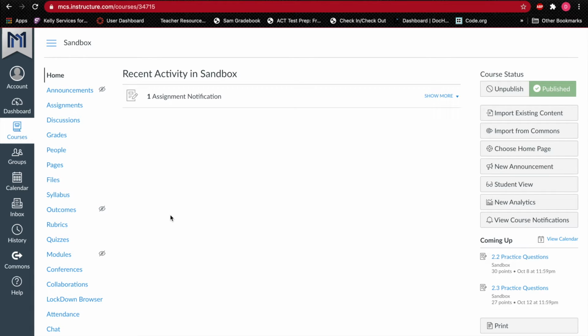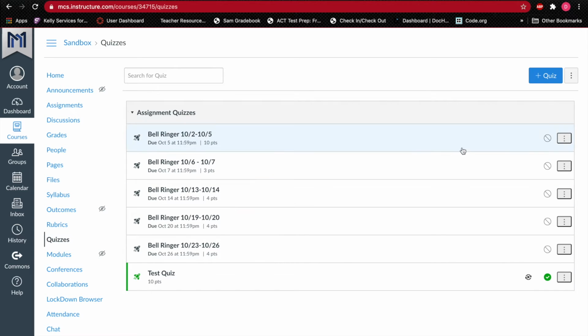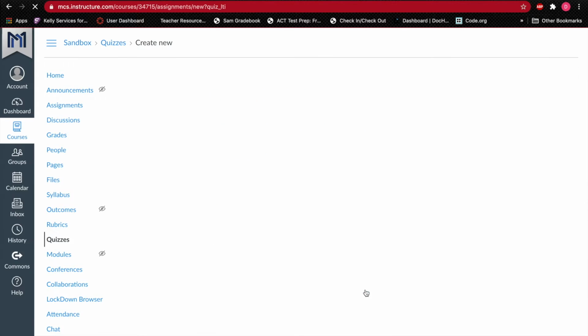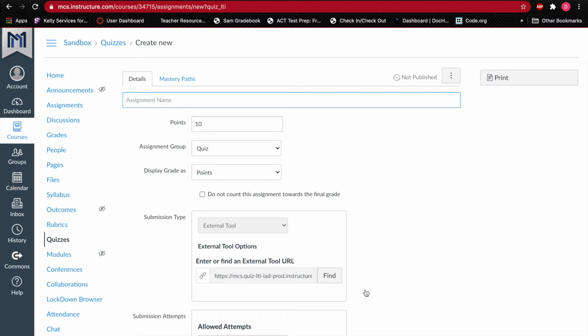So first things first, go into your Canvas, go under quizzes. When you click on quizzes, there will be a spot where it will allow you to hit add quiz. I'm going to click add quiz. This is where I'm going to stay away from the classic quizzes, and I'm going to go down to new quizzes. Once you select new quizzes, you're going to hit submit. It will then take you to this standard editing page.